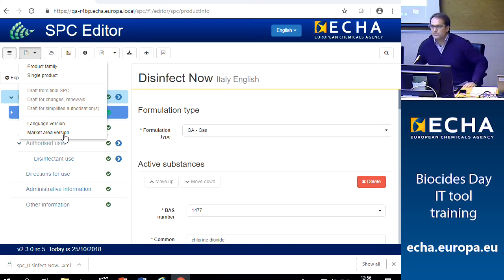So this is a very important point. Why is it a very important point? It's very important because in this moment we are telling the system that the SPC we are going to create after pressing the button will have a different market area. So we basically change the content of the indication of the market area.